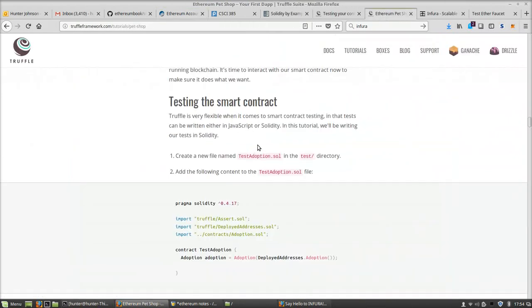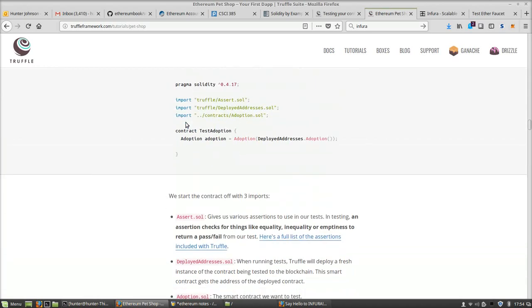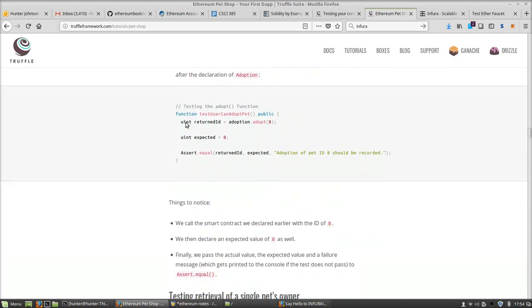Truffle has really great documentation. This is from the pet shop tutorial, and they talk about how to develop the test file further to test other things. And that's about it. So we compiled and deployed a random contract, and how do you interact with it once you have it deployed? It's through this test code. So we're not serving dApps yet, but we can compile and deploy and test contracts. That's the end of the video.